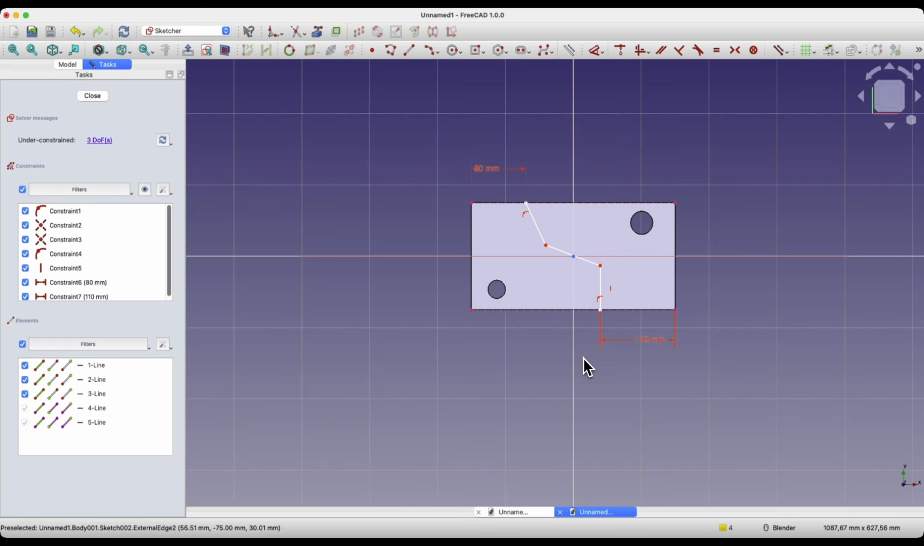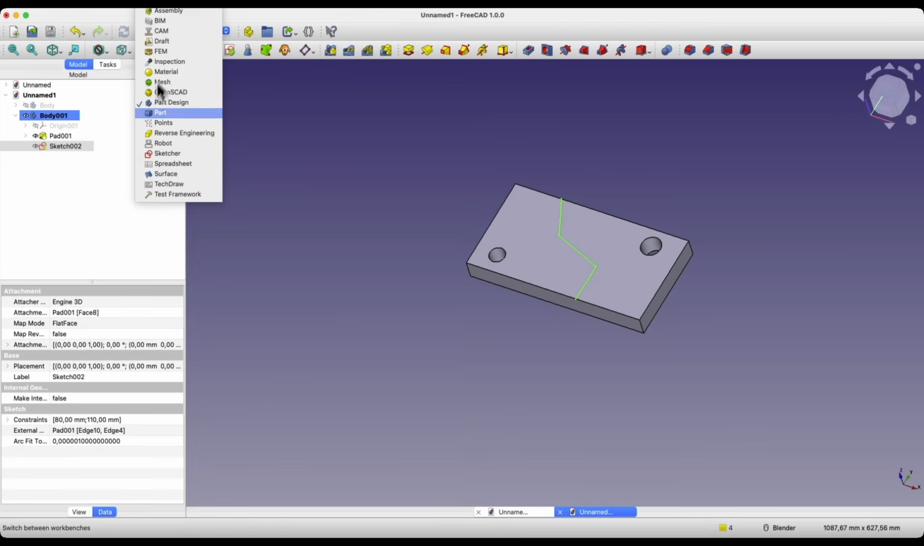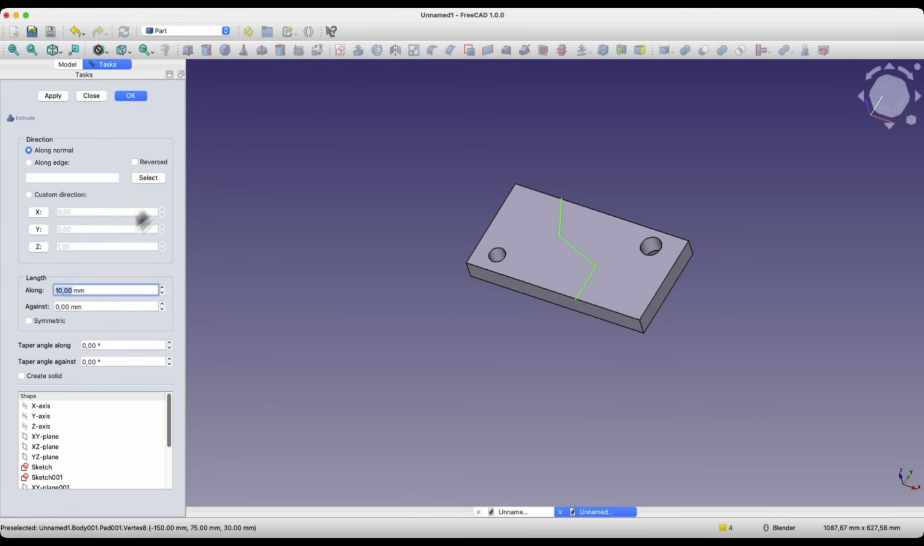Of course, the cutting geometry does not have to be a polyline. I use this as an example. I will not add the remaining dimensions. I close the sketch. Based on this geometry, I will create a cutting plane, and we will do this in the Part workbench. I switch to the Part workbench. This geometry is selected. I choose the Extrude command and add an extrusion. Here you need to use this parameter to add extrusion downwards, and the value of this extrusion doesn't matter.